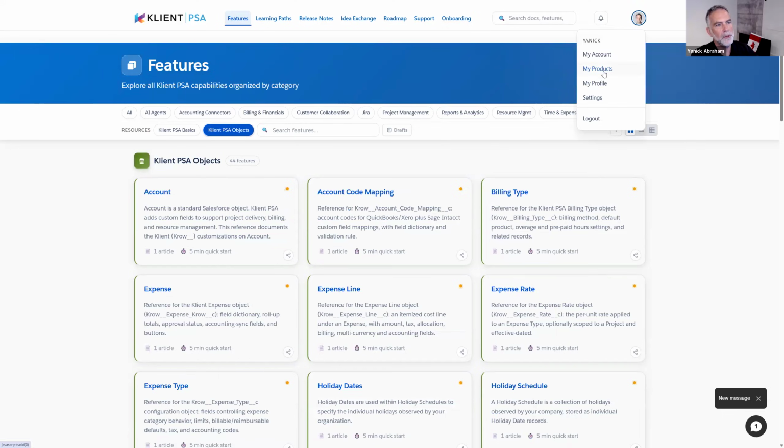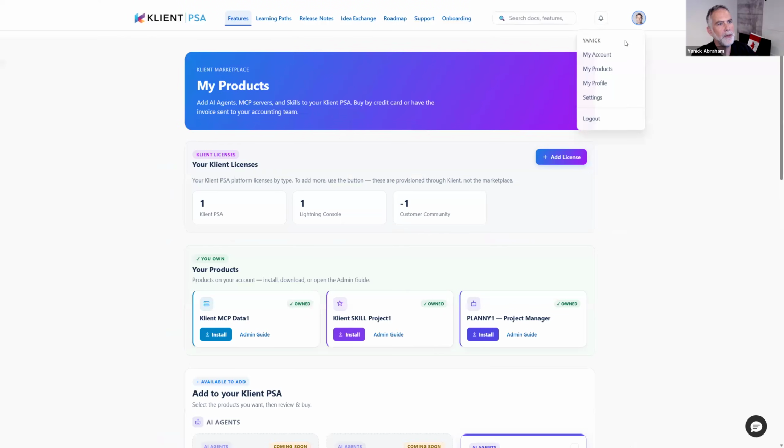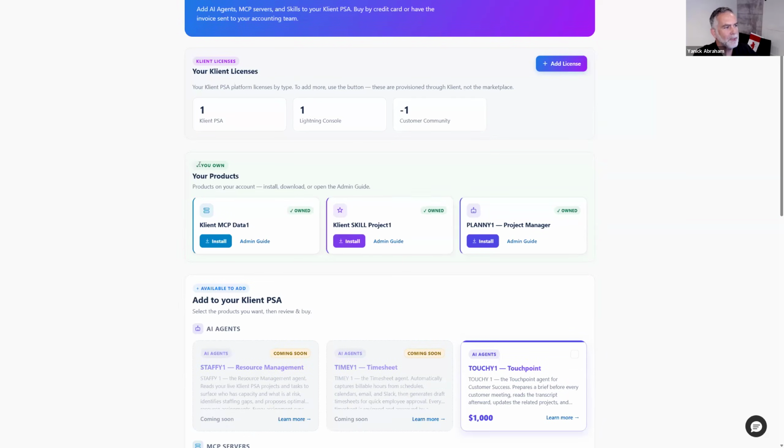To install and get to your listing, you click on your avatar, you go to My Products, and you land here. The top part is the regular license that you are used to, and the bottom part is all our new stuff that is available for you to purchase. First, you're going to see that on my side, I already have the MCP data one and the skill project one, the two main things we're going to discover, and I can install it, in this case, download it.